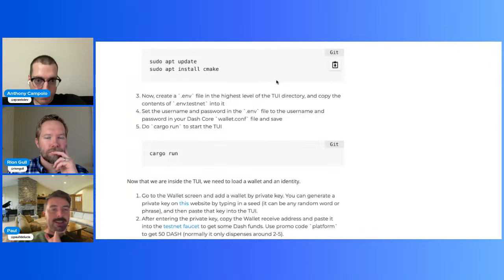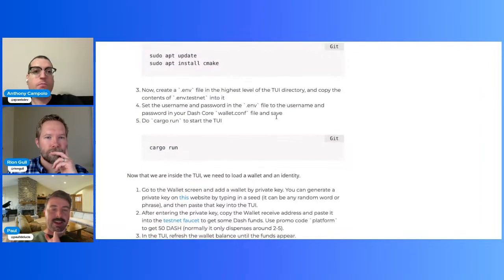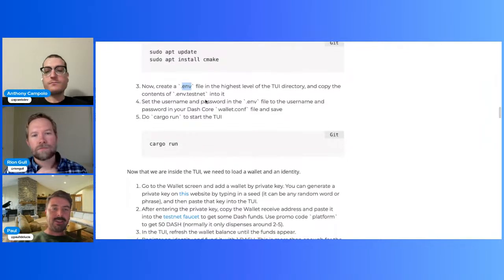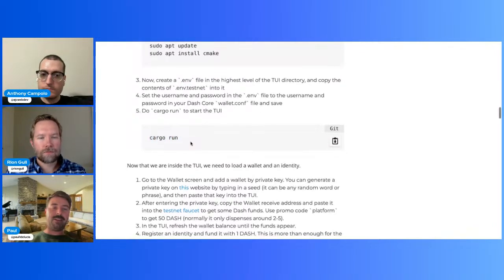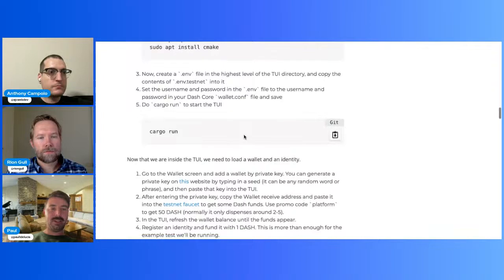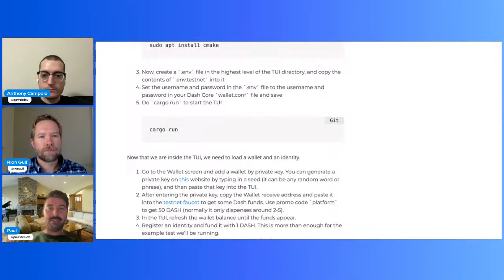And then you have to create an environment file. I'll show you that in a second. Environment file, set the username and password, and then cargo run, which is the command to start a Rust program. Okay, so now I'll switch over to the terminal.